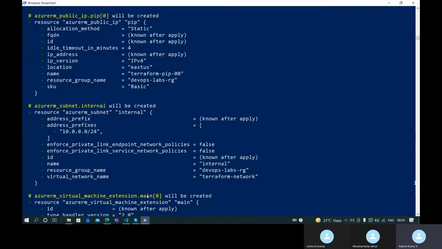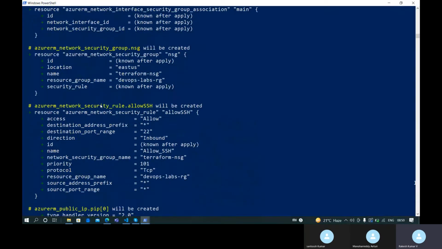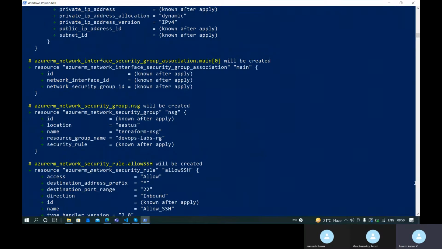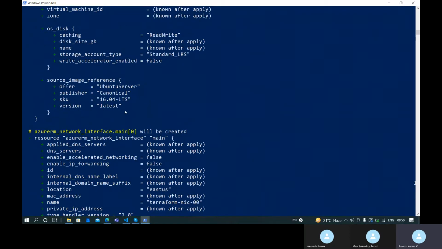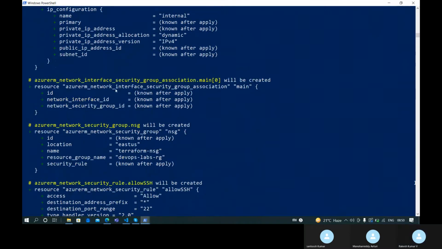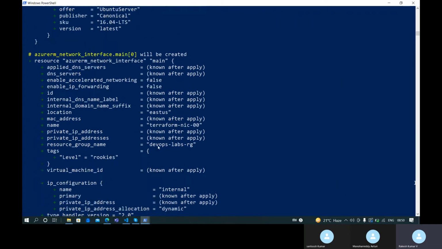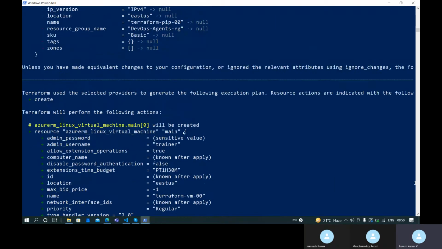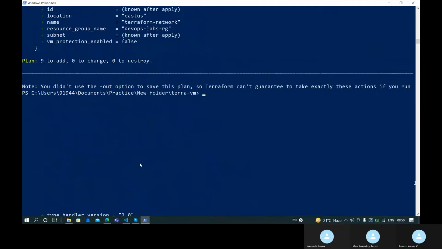That is, one is virtual machine extension, one is subnet, one is PIP, one is the SSH rule, and another is just creating an NSG, one is network card, one is virtual interface. The NSG has to be associated with the NIC for the security group, so that is for this. Then it is creating a NIC, then it is creating a virtual machine. So here we will do Terraform Apply. This will deploy the agent.